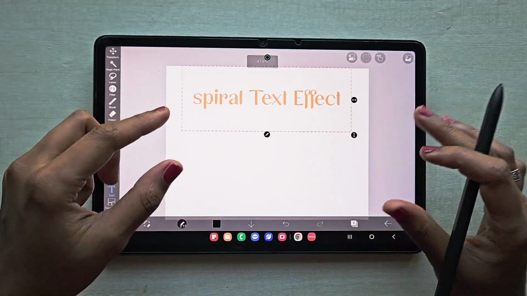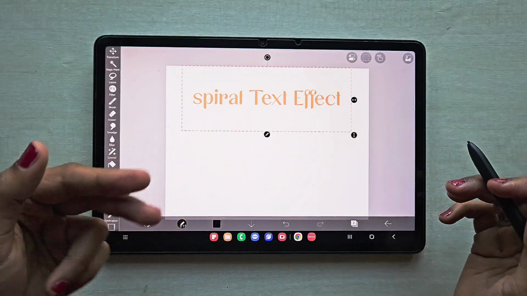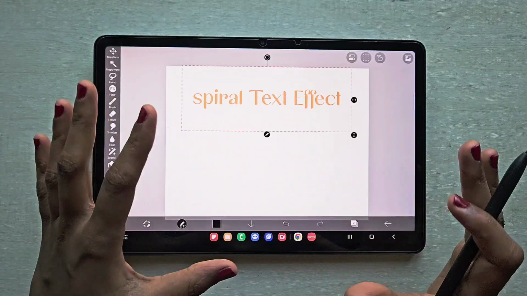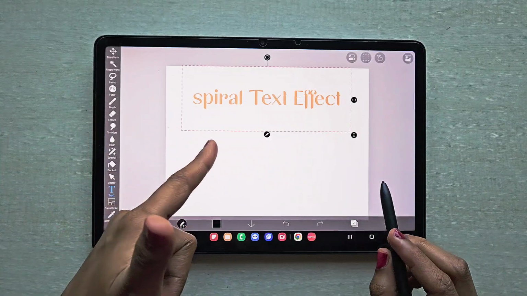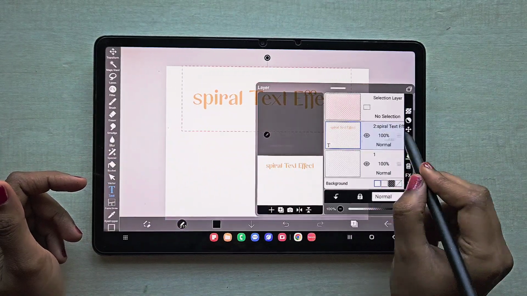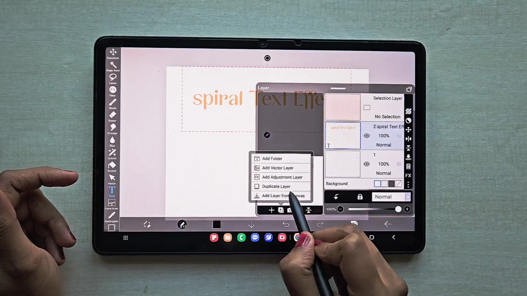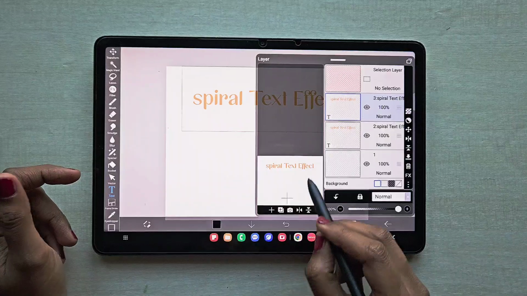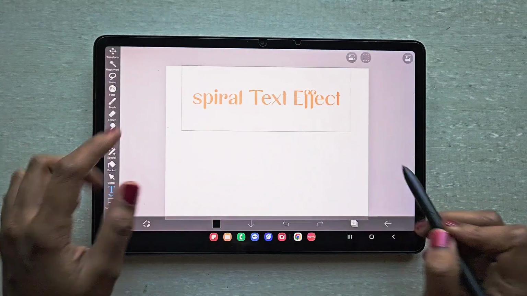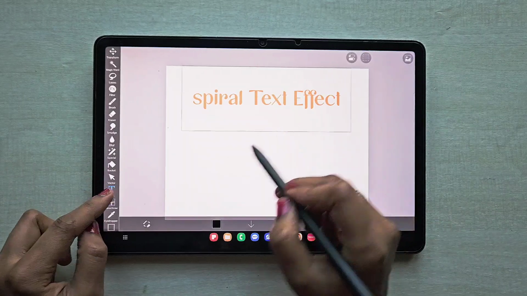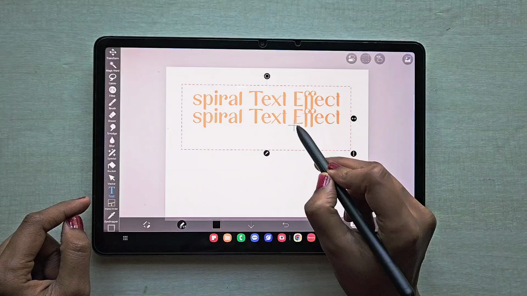So I want multiple colors in that spiral text effect. So I'm going to duplicate this a few more times and change the color. Other than that, I'm not going to do anything else. To duplicate the text, you have to just click on that layer and click duplicate layer, and here I'm going to move it. Don't use the transform tool, instead just be on the text tool and you can move the text easily.